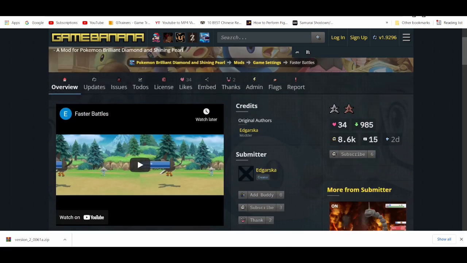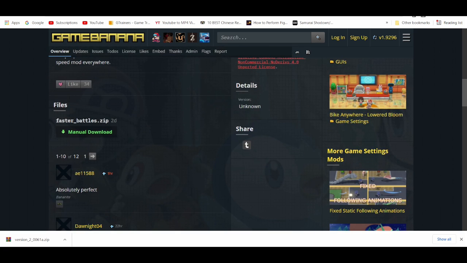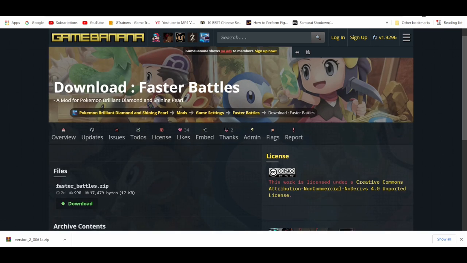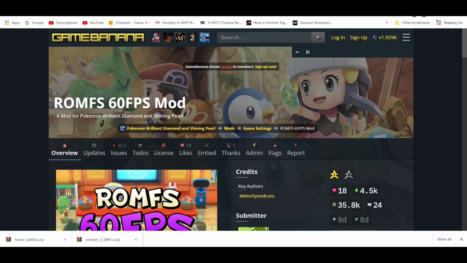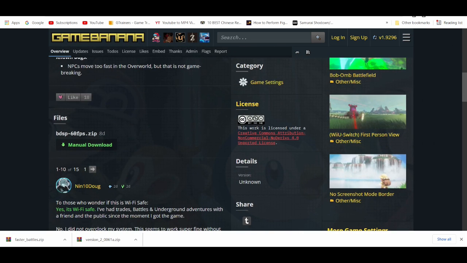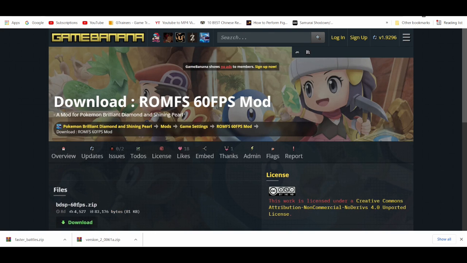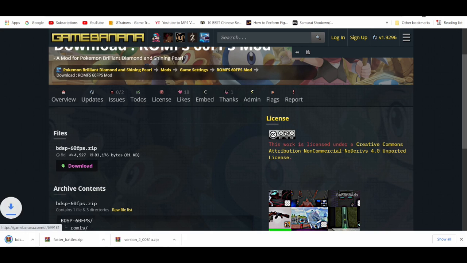Faster battle mod. This is optional because when you're having the thing I'm about to showcase you later, which is the 60 FPS mod, it basically speeds up everything. And then you're gonna download the faster battles. Like I said, this is optional. Go to the 60 FPS. This is a 60 FPS mod. You're gonna download this. Download it again.